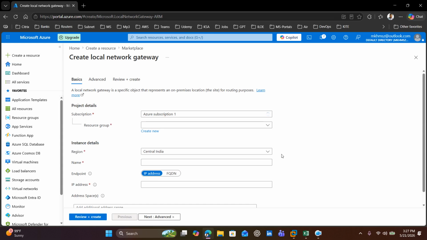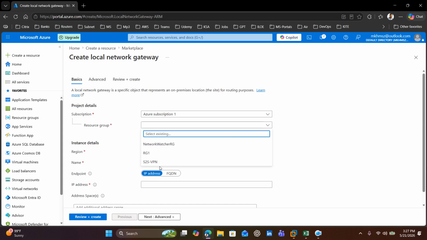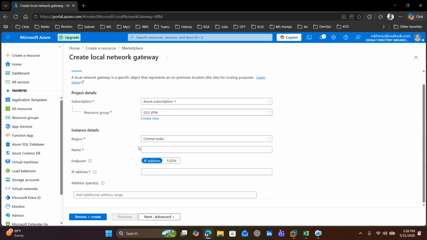So the resource group, select site to site VPN, and region is Central India, and just paste the name of the local network gateway. So it's site to site VPN, gateway local on-prem network. So the IP address, we have to keep the local IP address here. Local IP address means the internet local IP address from our laptop.